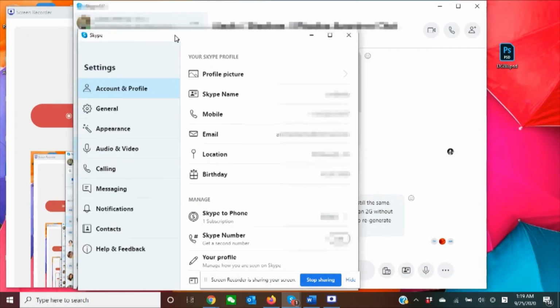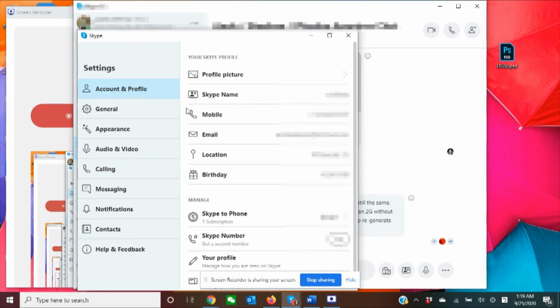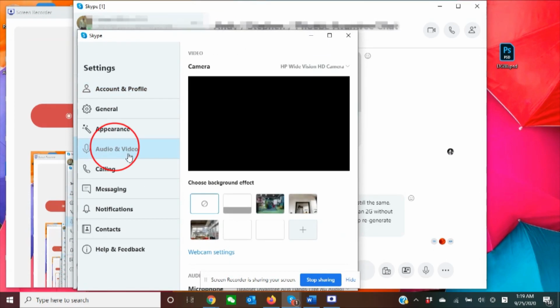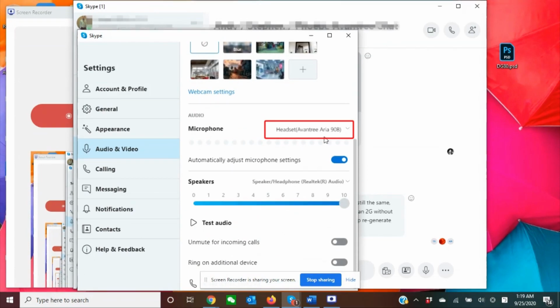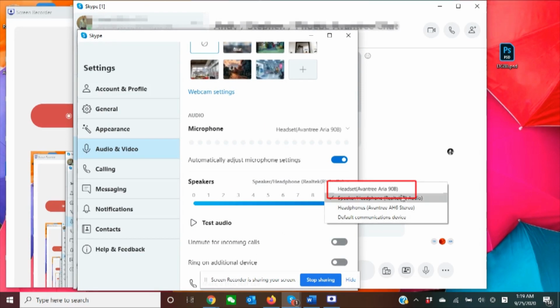If you're using a meeting software such as Zoom or Skype, please go into the software settings menu and make sure that you select the Aria 90B as the default input and output device as well.